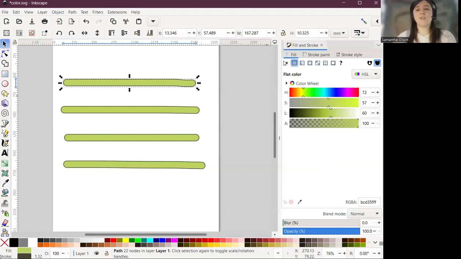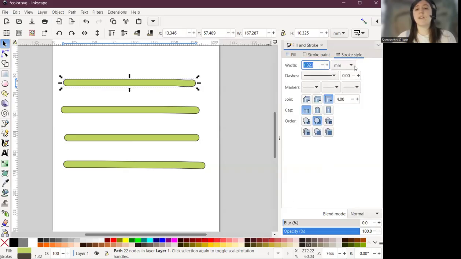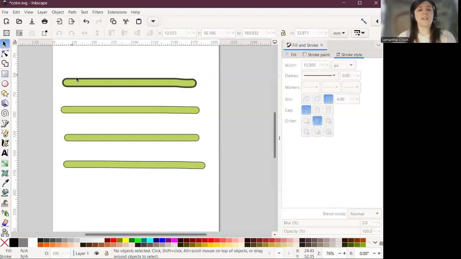Once it's open, check the Fill tab. You should have a color visible here. Check the Stroke tab. You should have an outline stroke. If it's not visible, click the flat square to make it visible. And in the Stroke Style tab, we're going to change the width to pixels once again. And let's change it to 15 pixels for this one. So 15 pixel stroke.